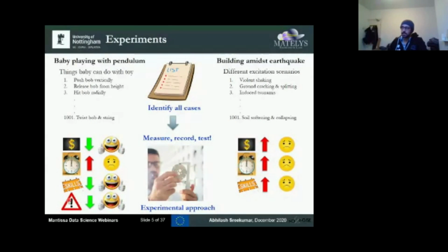Finally, the hazards involved in simulating a baby playing with a pendulum is nothing. Right? There's nothing that can really go wrong, that can be life-threatening. Whereas what happens if you go wrong with a civil engineer? The building collapses. That's what happens. So it's quite dangerous. So as you can see, the experimental approach, it is good, but it has its limitations.